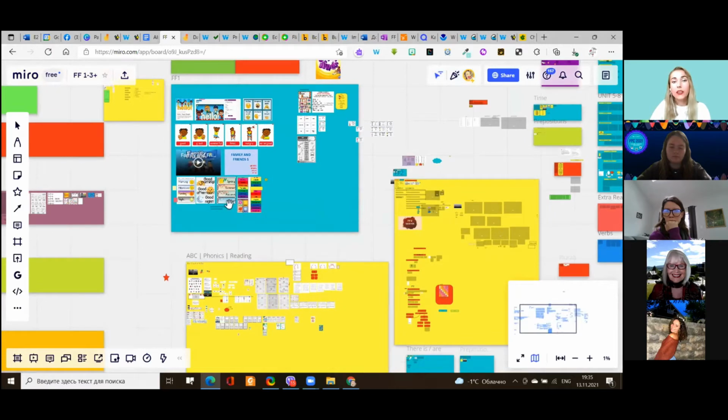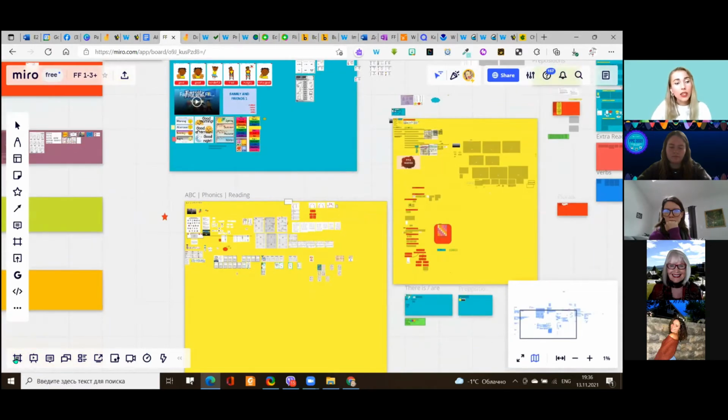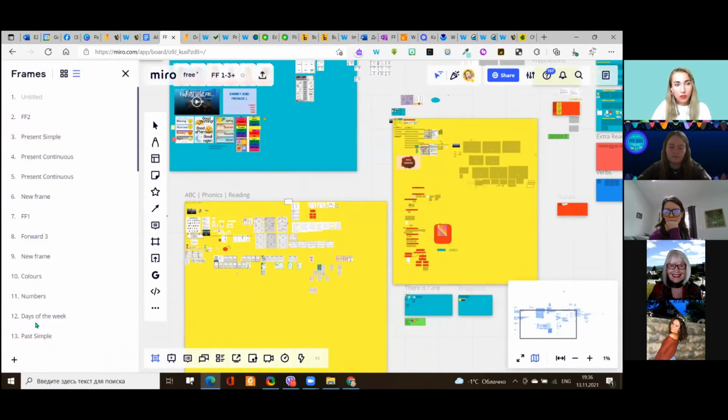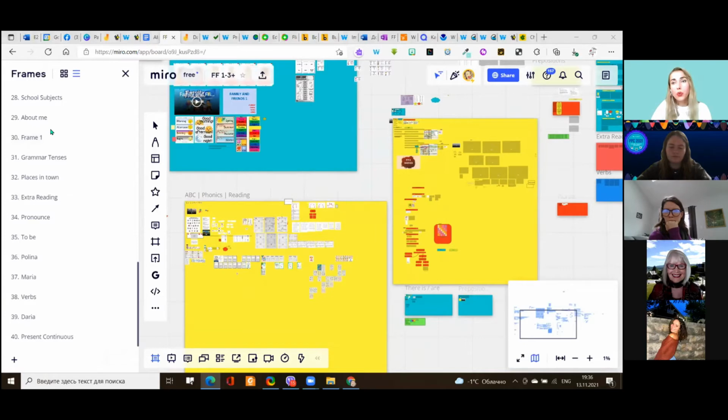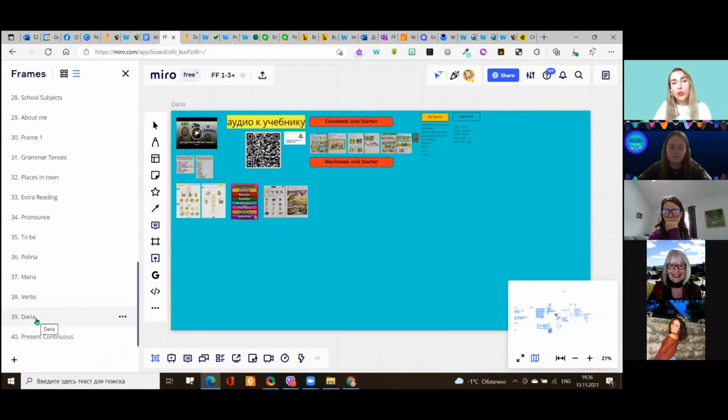You can add different frames. You can search for these frames. For instance, I've got a frame for my individual lessons. You can have frames for your classes, for instance. And if we go to one of the frames, you can see that I attached, yeah, I love QR codes these days. My students love it.